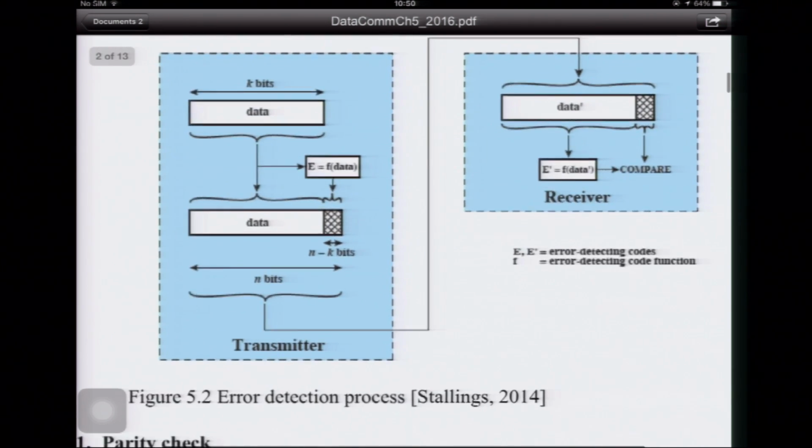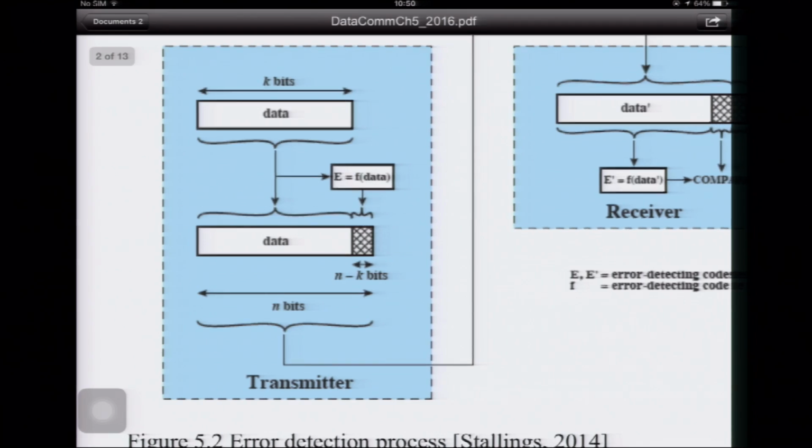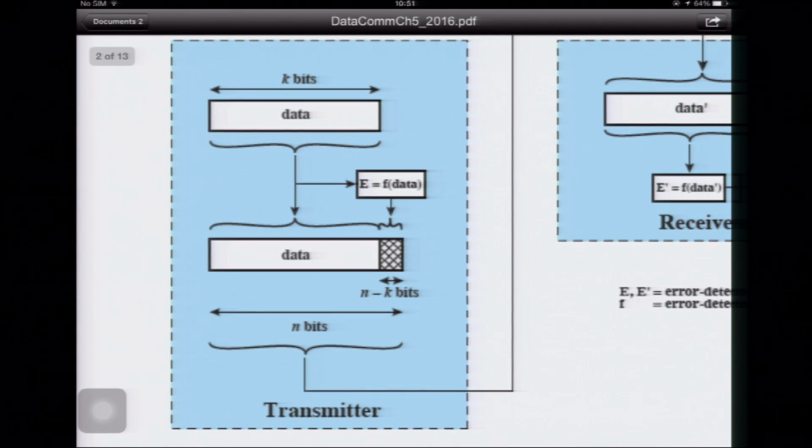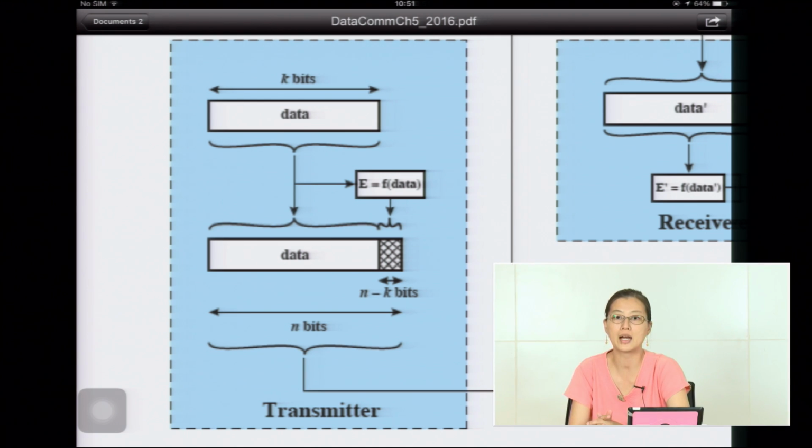Okay. Now let's look at the error detection process. At the transmitter, first you have k-bit data. Then you calculate from the data the parity check bits, n minus k bits here, by some function. For example, you may use odd parity, which means that you count the number of ones in the data part, and you make the whole code word sequence, the n bits, have an odd number of ones.